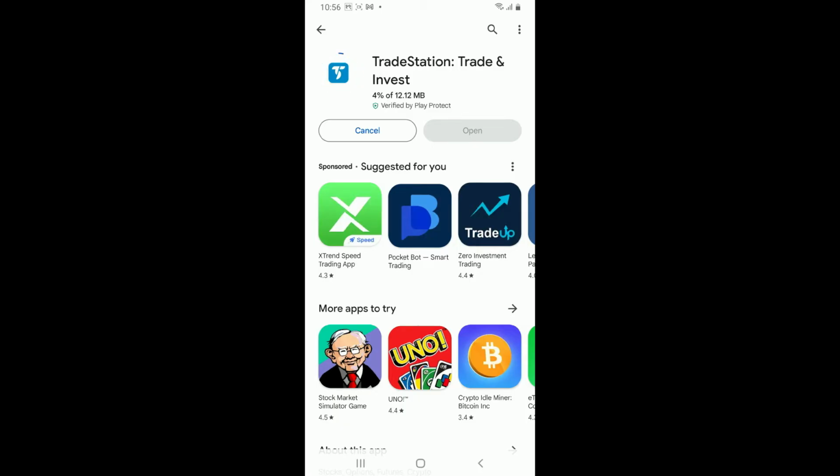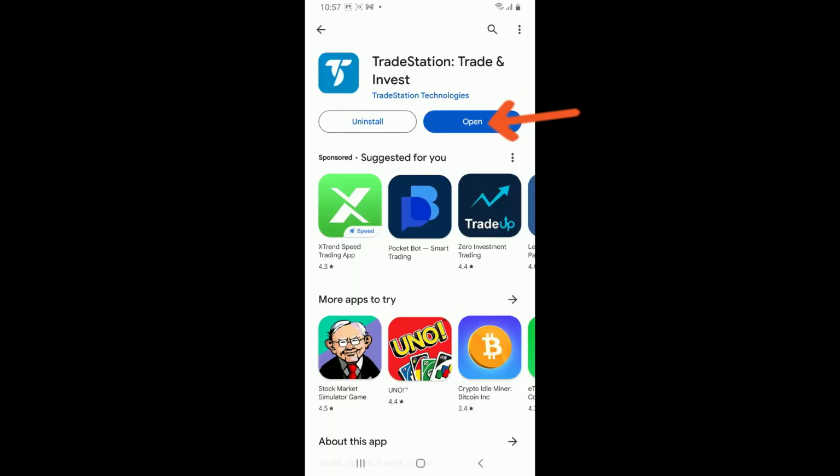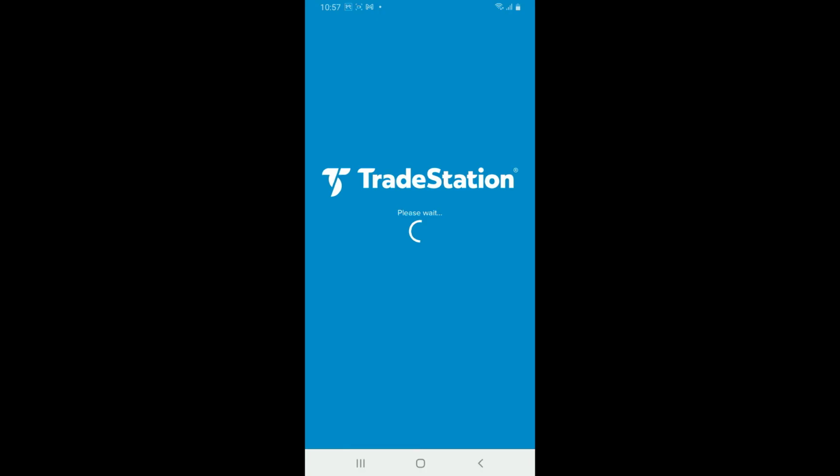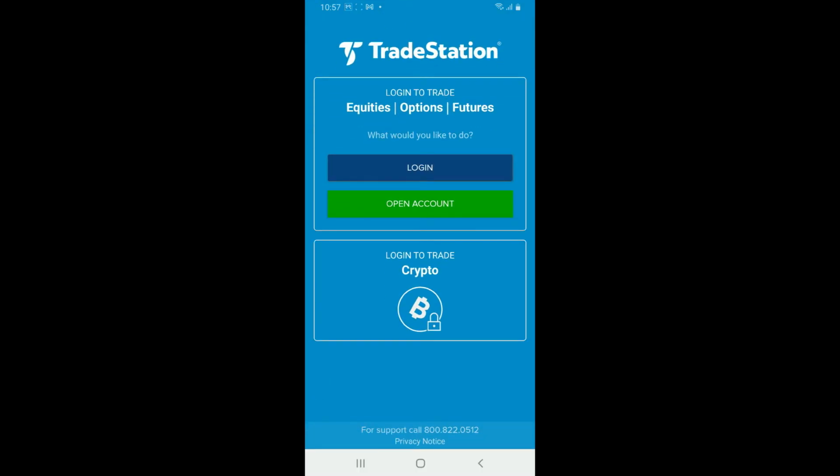So always make sure to connect to a stable internet while downloading the application so that you can get it installed within a few minutes. After the application is downloaded and installed, you will need to tap on the open button to open the app on your Android phone. So that's how easily you can download the TradeStation application for your Android phone.